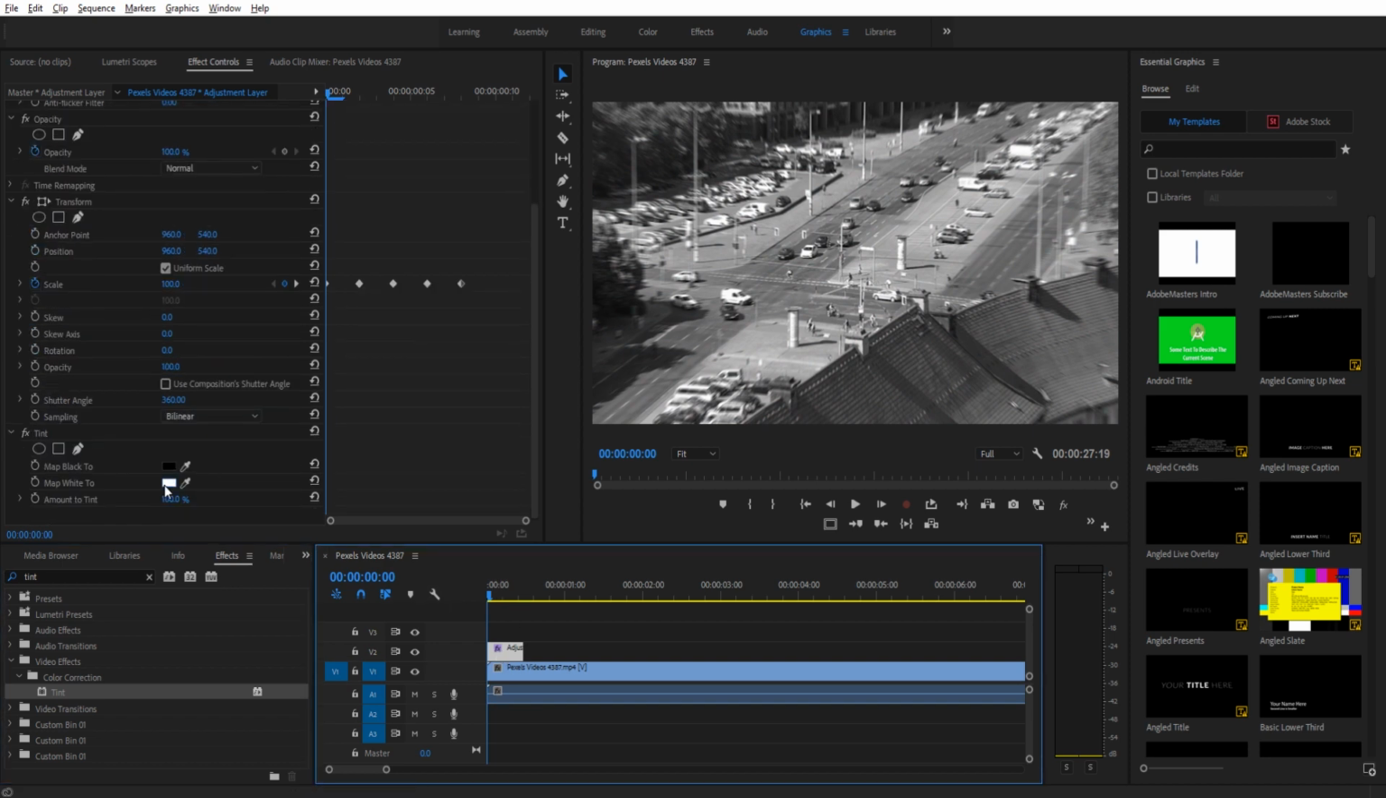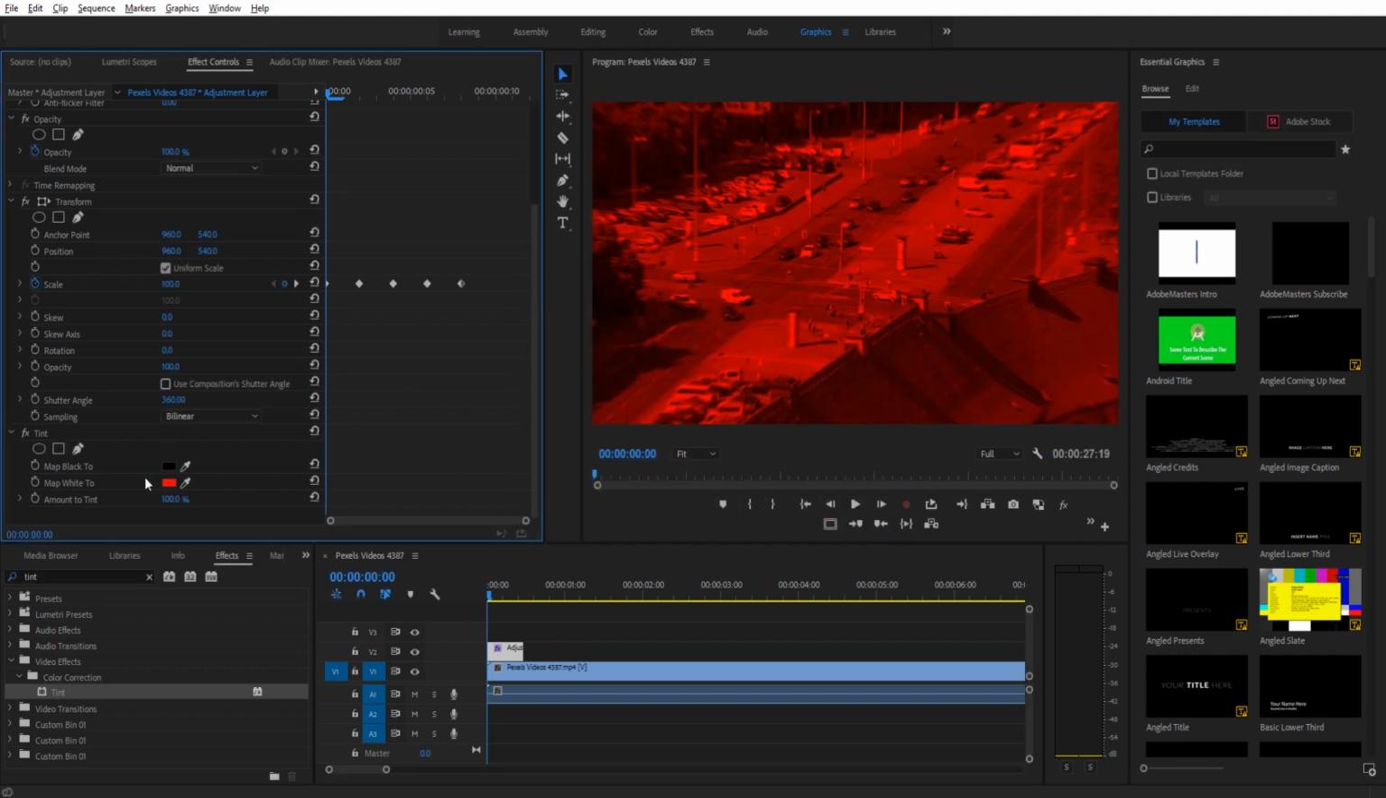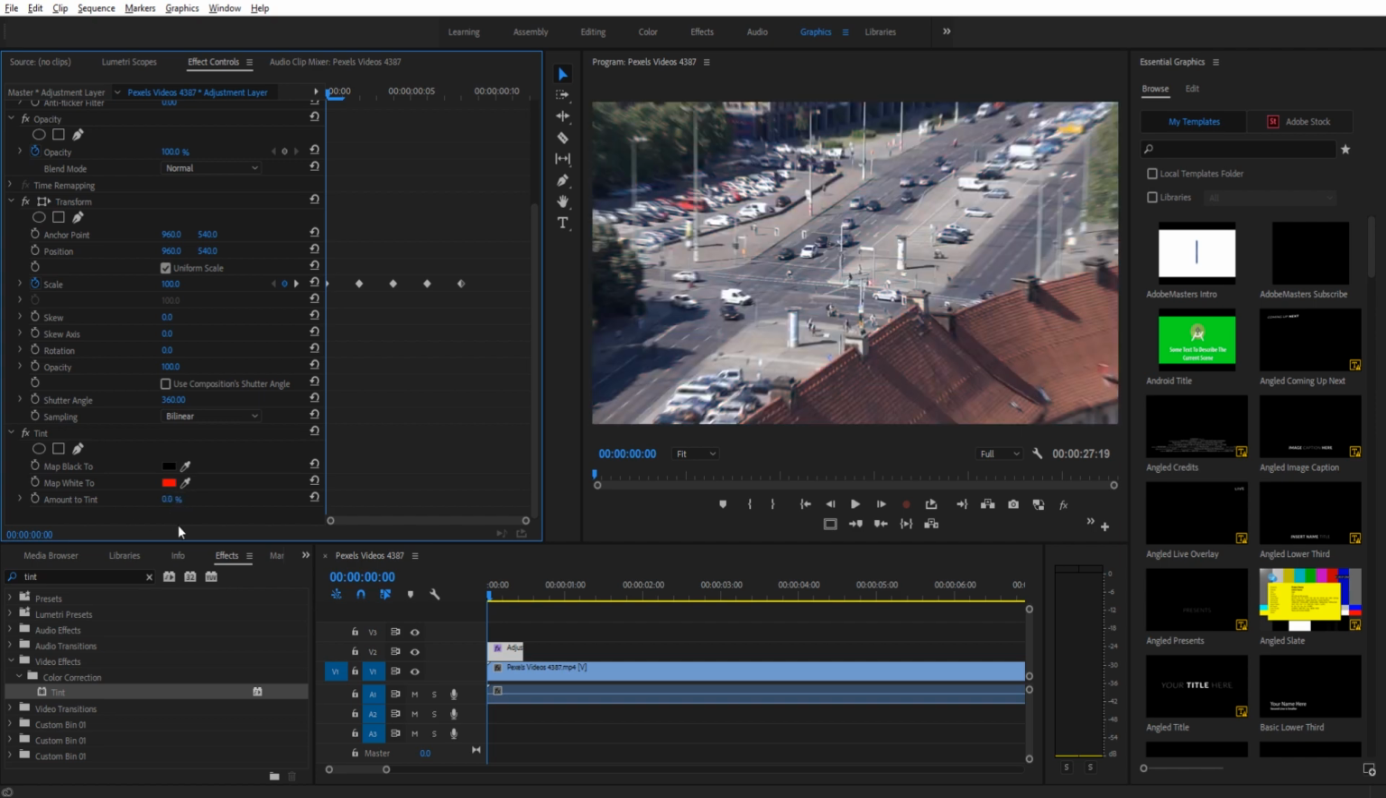We don't want it to do that. We want it to map white to... We're going to bring the white all the way to red. So we're mapping the white all the way to red. And then we're going to go ahead and back this all the way off. We're going to just start at the beginning of the effect.